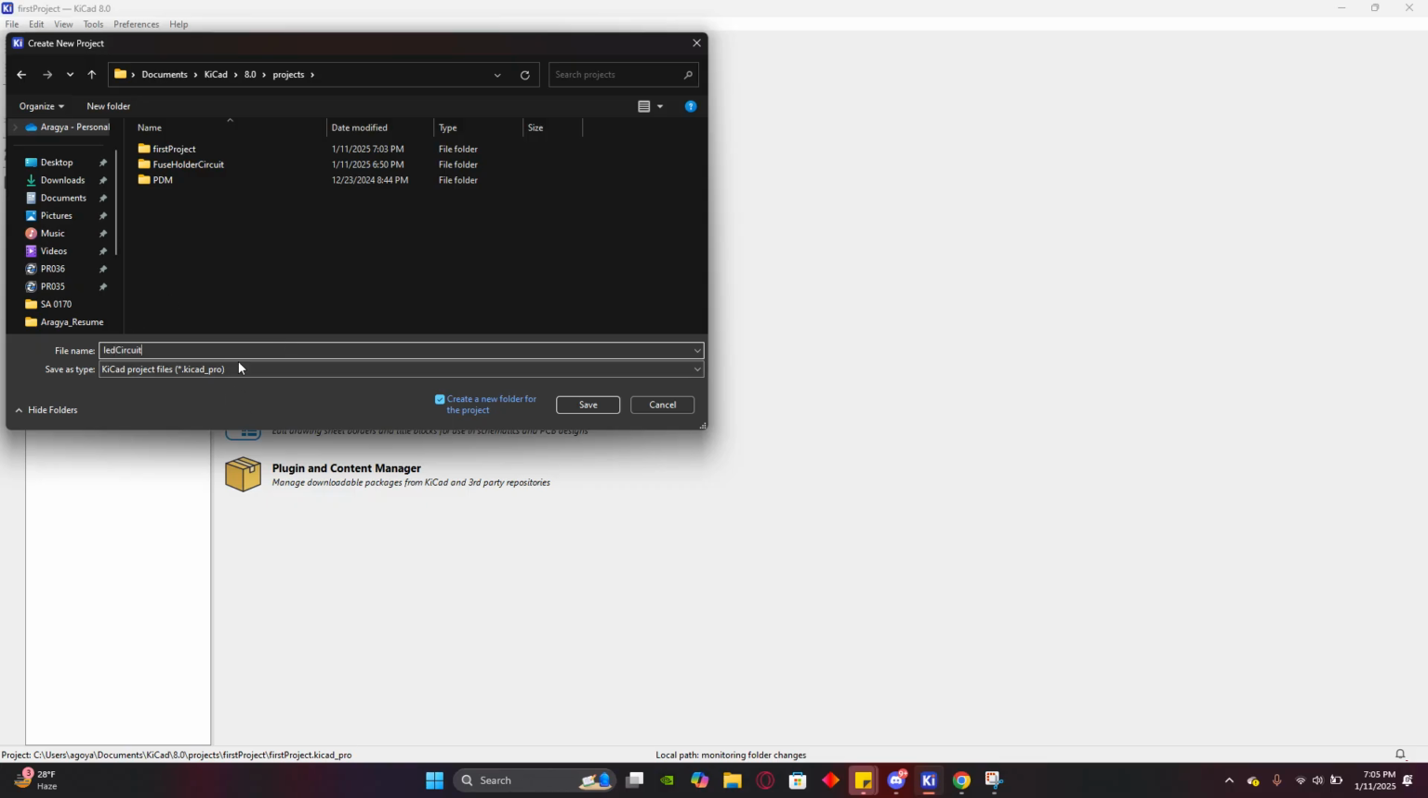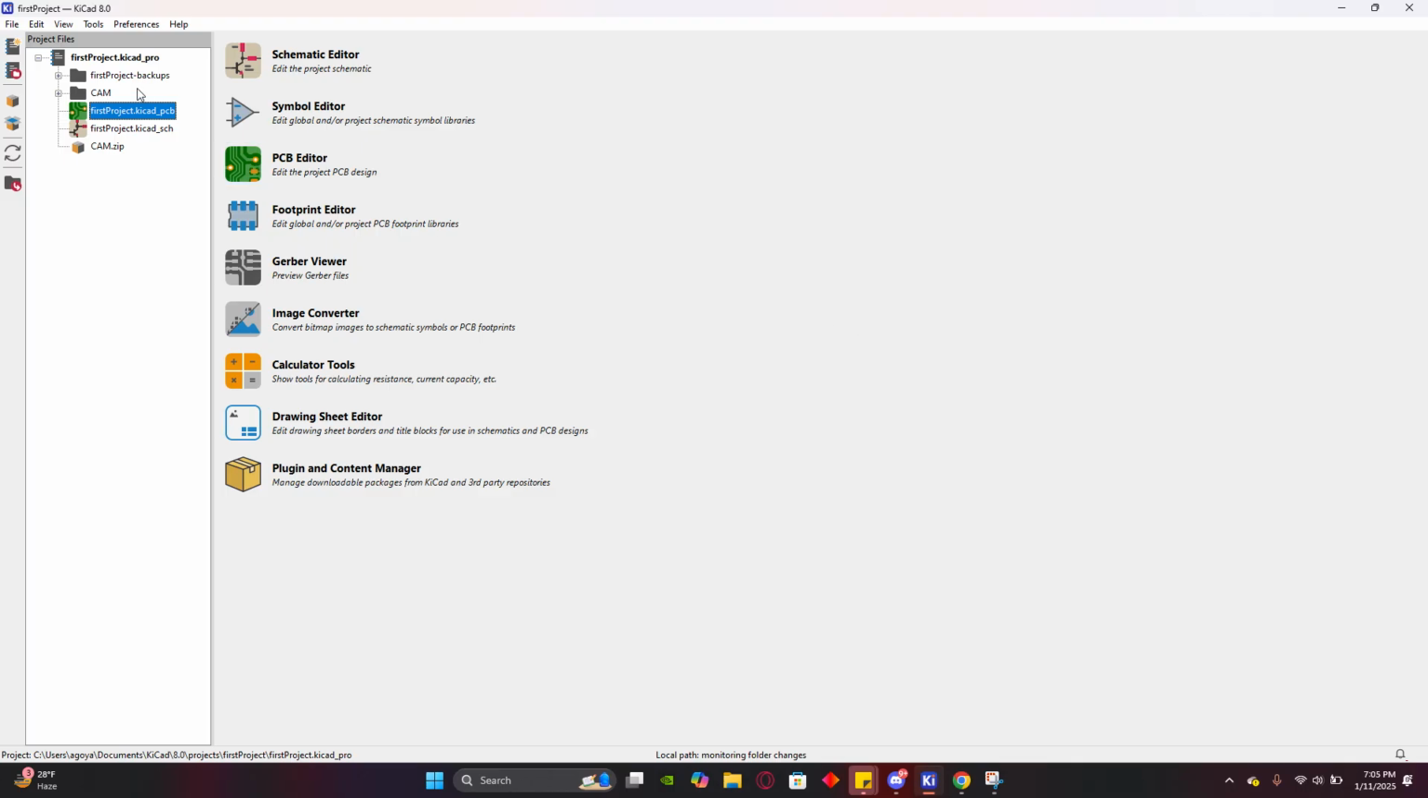You can save that. I already have it made as first project, so I'm just gonna be here. And then after that, I believe you should get a PCB and a schematic file. So two files basically. You might not have a CAM folder, but you'll definitely have these two files. What you want to open first is basically the schematic.